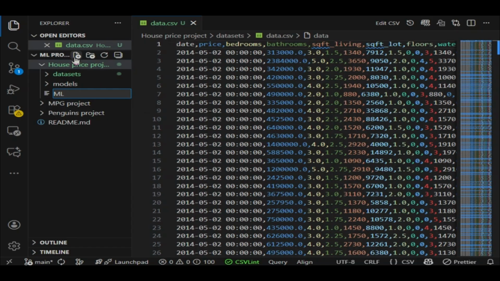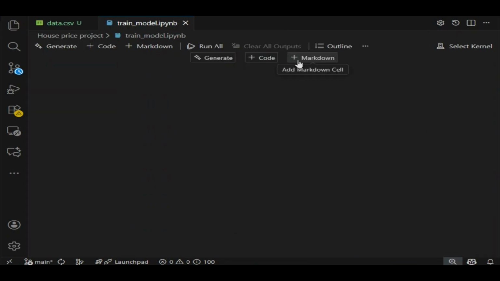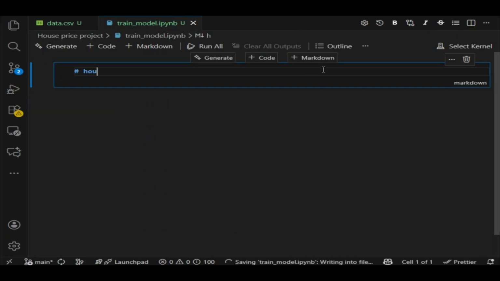Okay, now let's make the Jupyter file. The Jupyter file is important for this task. Now let's write the first line of the notebook. I am going to write the first line of the notebook in markdown. This cell is a markdown cell and I am writing house price prediction.